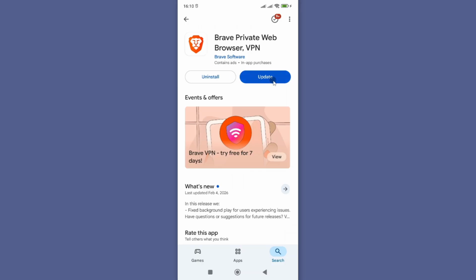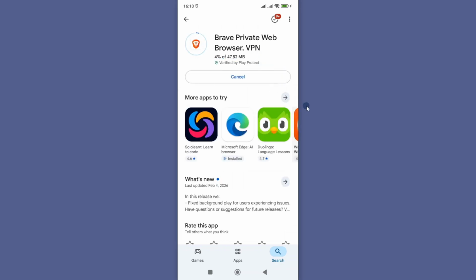As you can see, I have an update, which means I've been using an outdated version of Brave Browser. To update, go ahead and tap on Update. And this will go ahead and download the latest version of Brave Browser and then install it on your smartphone.